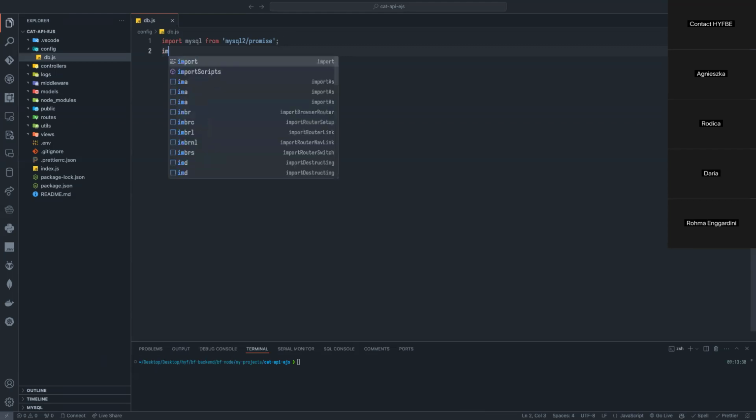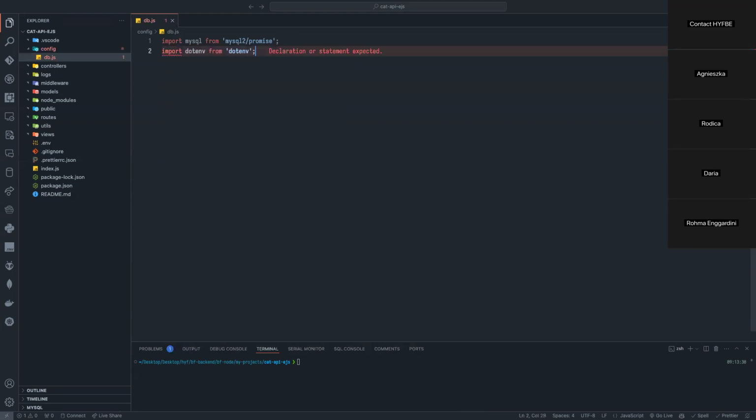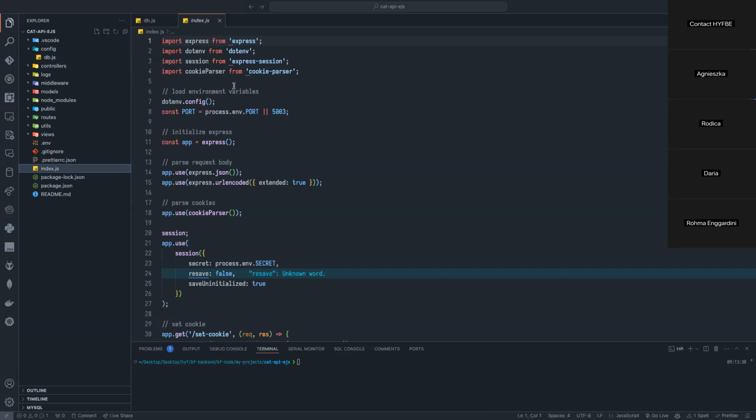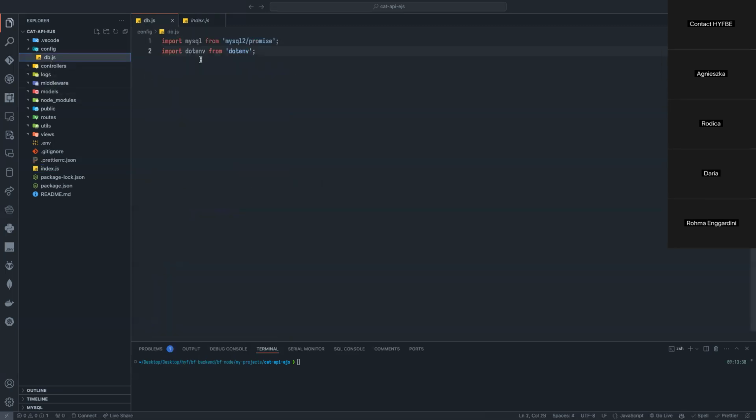And I need to import something else. So I'm going to import dotenv from dotenv. Can anyone tell me why I am importing dotenv here? I mean, I'm already importing it in another file. Why am I importing it here again? What's the reason? Yeah, probably it will have some secret keys.